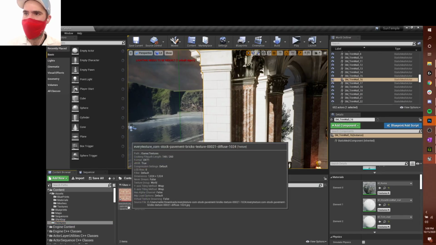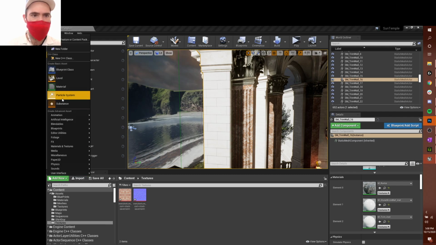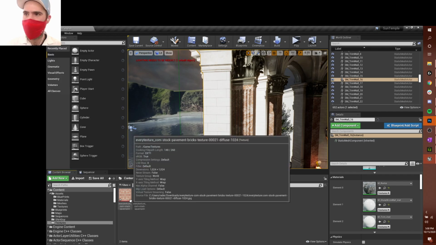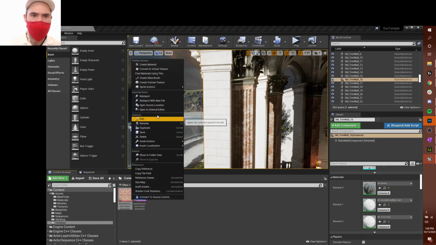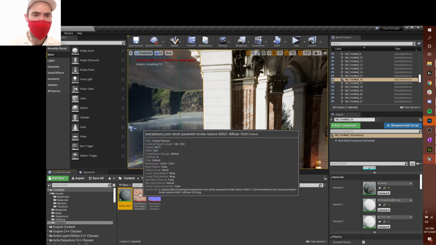So in order to create a material from it, you could go to the green button here, add new, and you can click on material. That's going to create a blank material for you. But in order to save yourself a little bit of time, if you already know the texture that you want to use in the material, you can always just right click on it. And at the top here, it says create material. Click on that. Just call this bricks underscore mat for material. Typical naming convention for materials is underscore mat.